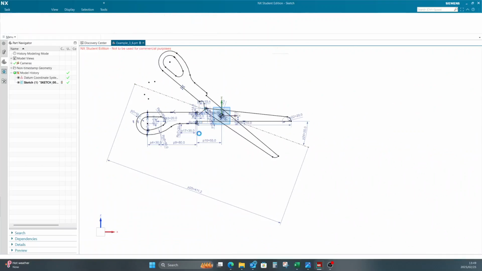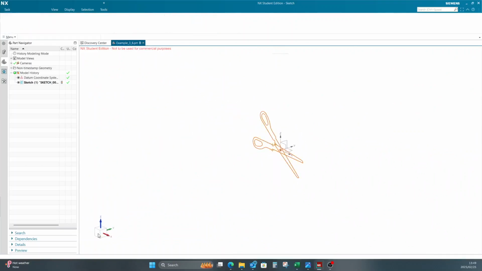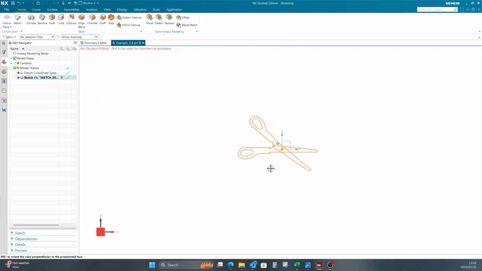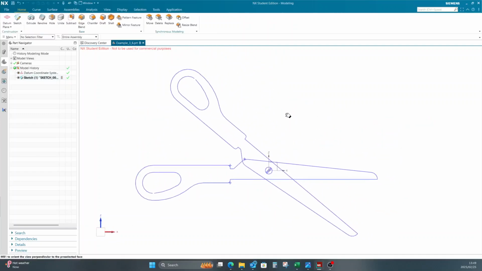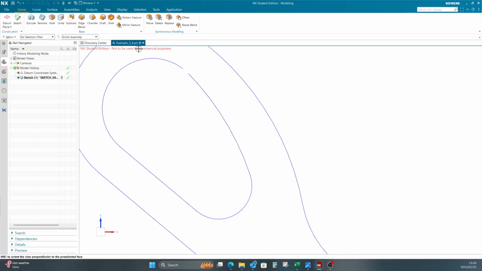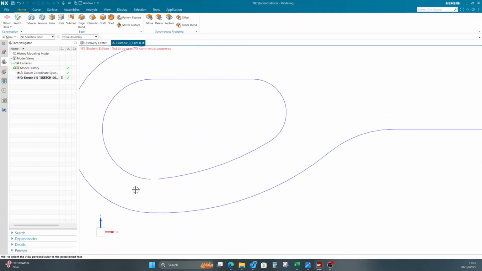If I finish it and just show you the front view, there is a line missing there, and I think that might be, let me just see.